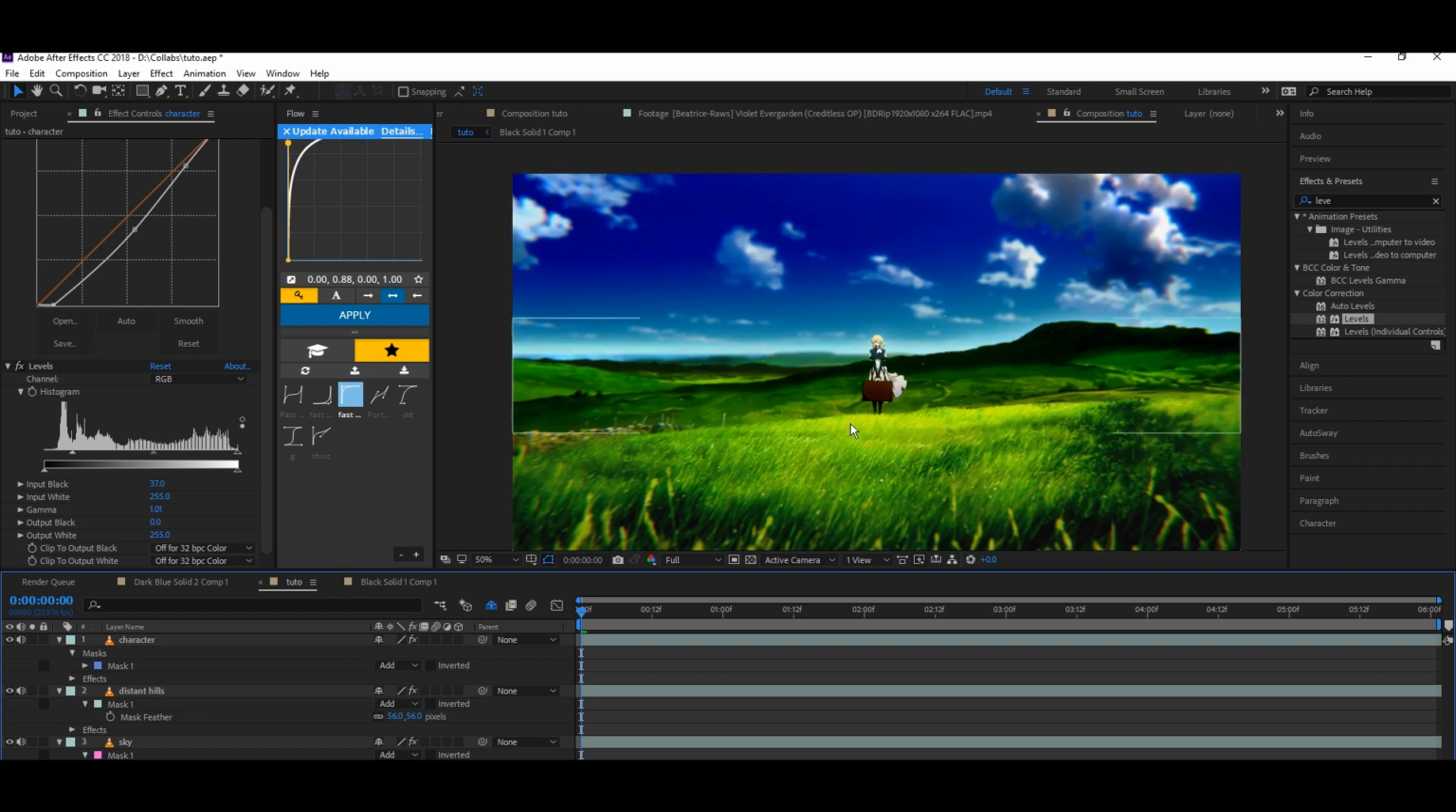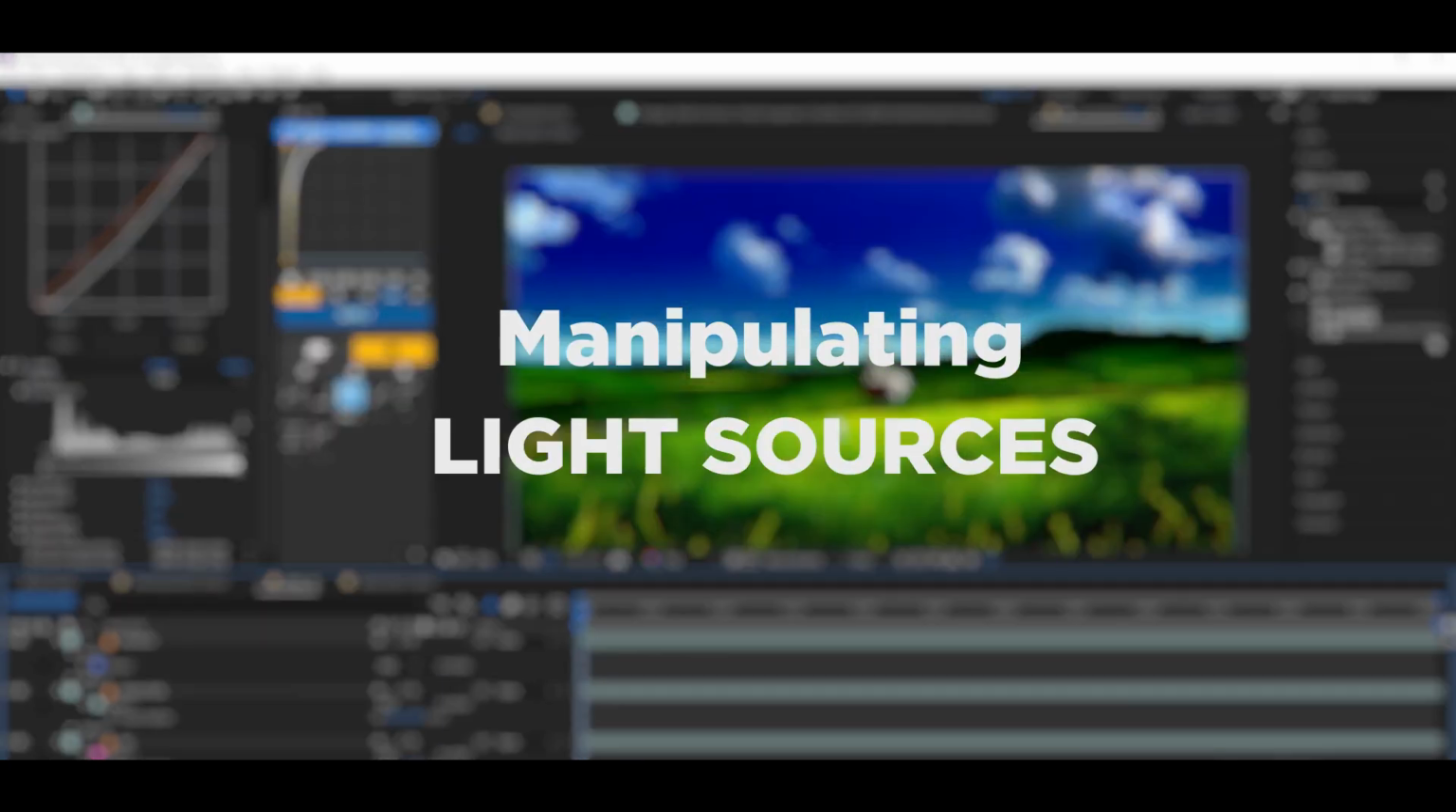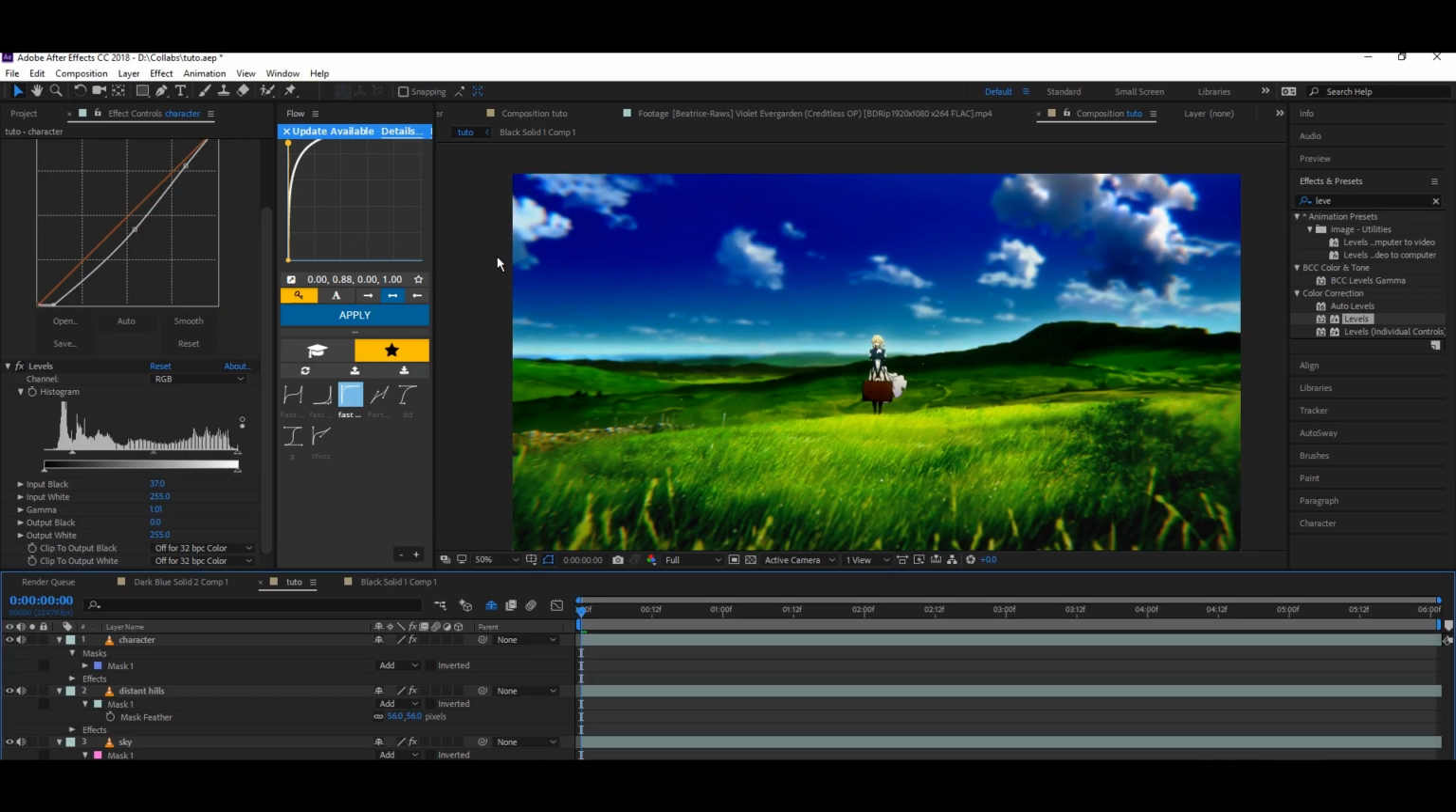This is my final scene after adjusting the highlights and the shadows of the whole clip. As you can see, it looks so incomplete and doesn't look at all like a night scene, but bear with me. After this, we're gonna manipulate the light sources and the darker shadows.